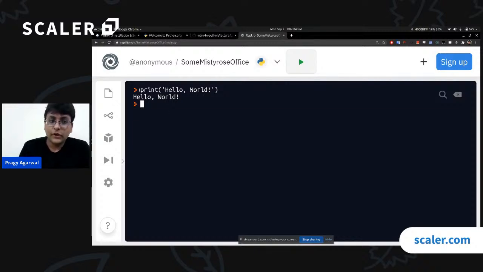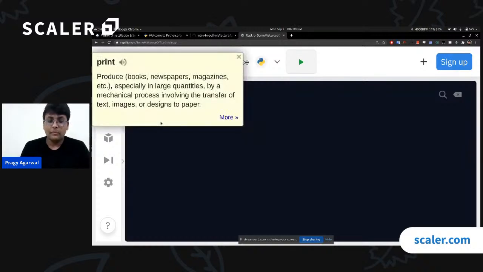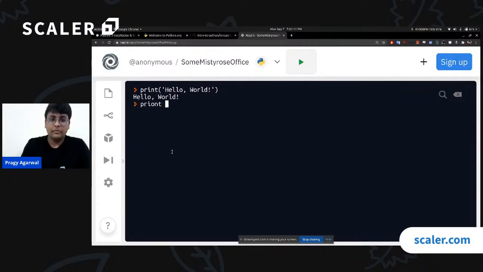So let us talk about what we wrote over here. Print is a function. We will come to what functions are and how to define our own functions. We will come to that. This thing over here, including these quotes, just give me a second, guys.